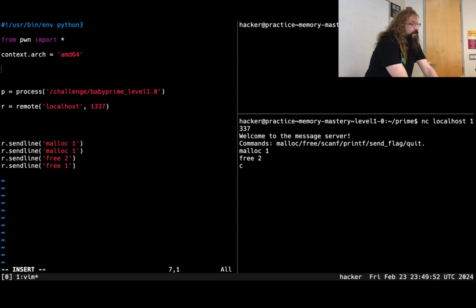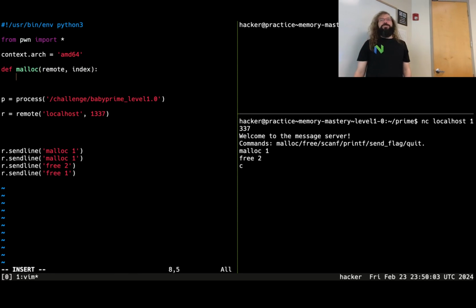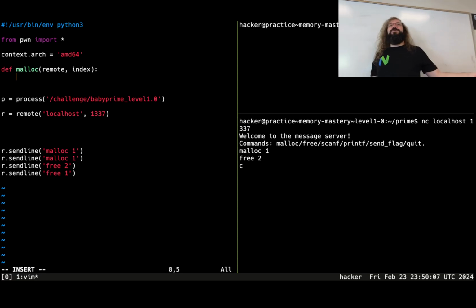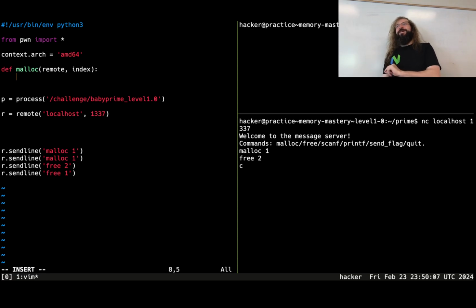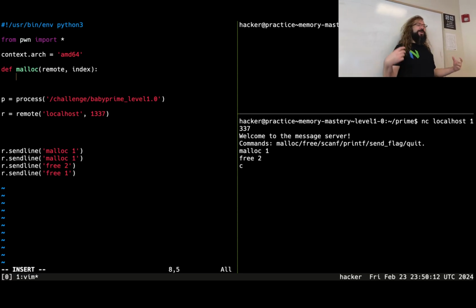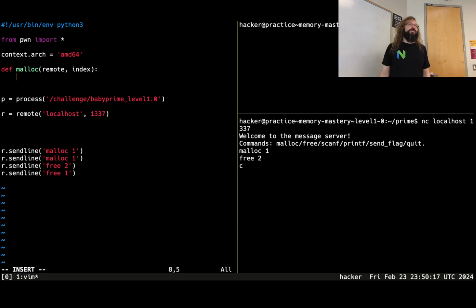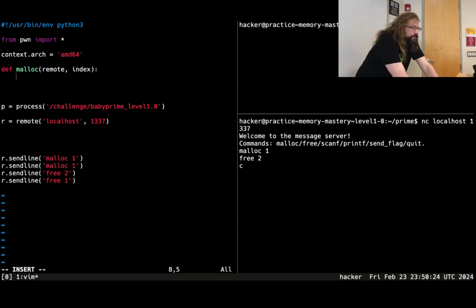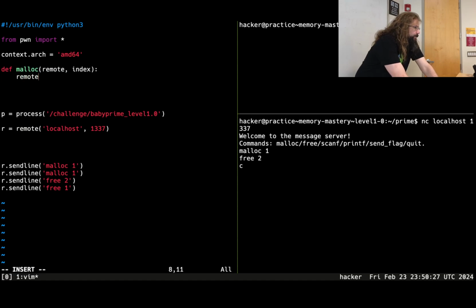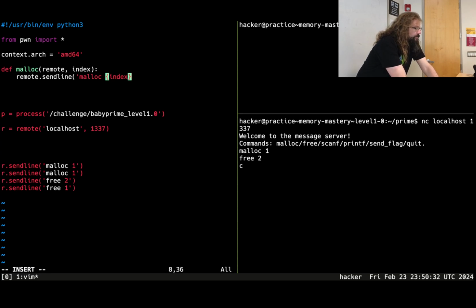So instead of having just send line, I would define some type of malloc command. It's going to take a remote and it's going to take an index. Now, I have some idea of what these later challenges are, and what I am writing right now will not answer every subproblem that exists in later challenges, just as an FYI. So you will want to iterate on the methodology, what the arguments of these functions are and what they do, as time goes on. So I have this handy little malloc function. What is it going to do? Well, it's not really that complicated right now. It is just going to remote send line malloc index.